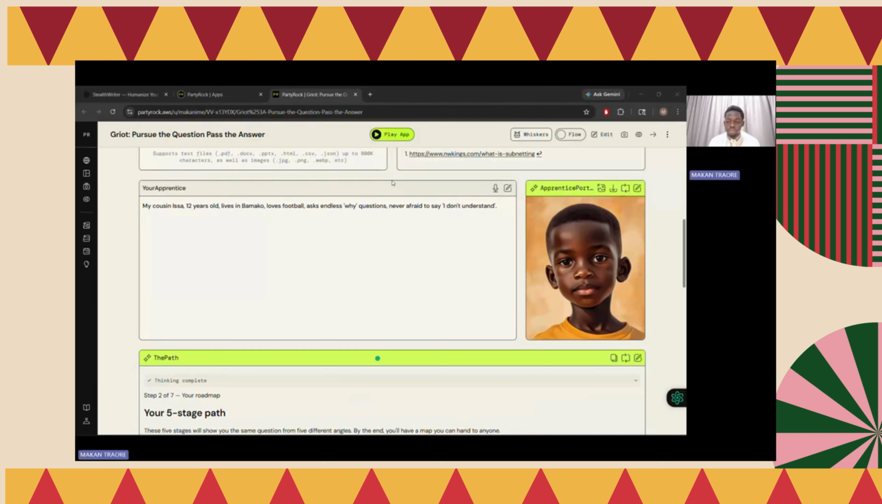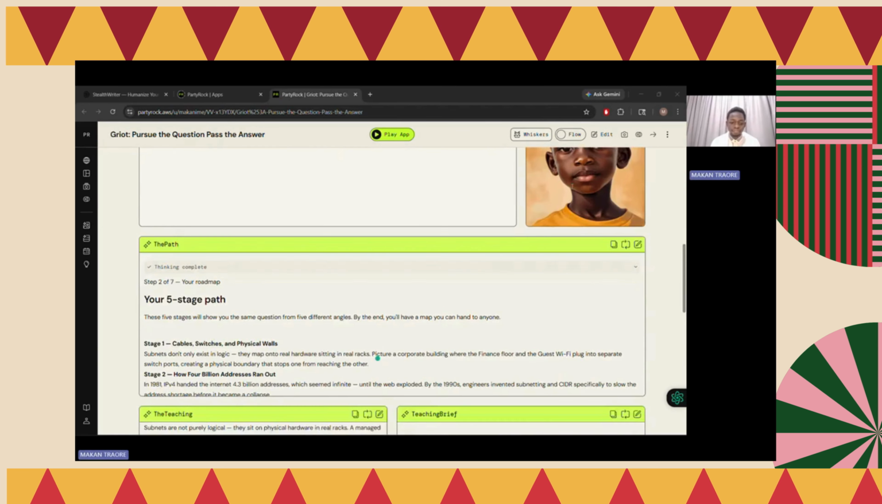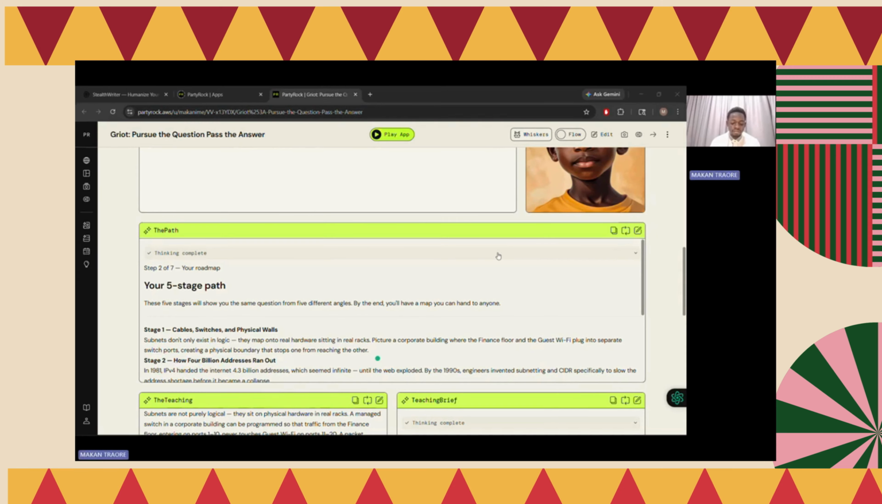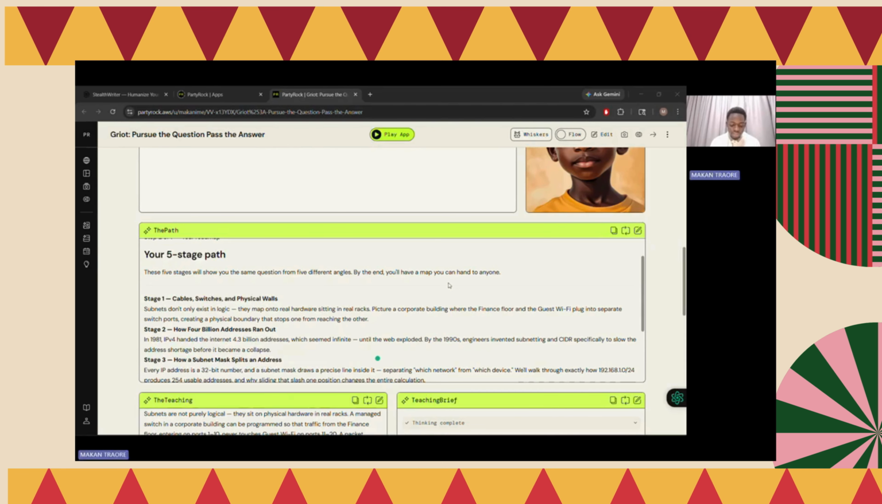The student describes a real person. For example, my 12-year-old cousin Issa in Bamako who loves football. This is Issa. The Griot then builds a 5-stage interdisciplinary path through the question, generates a portrait of Issa to make him present and real as I just showed you, and delivers the full lesson, opening with what we call the core answer, 3 to 5 direct factual sentences before the metaphor. This is Griot proving it can actually answer.